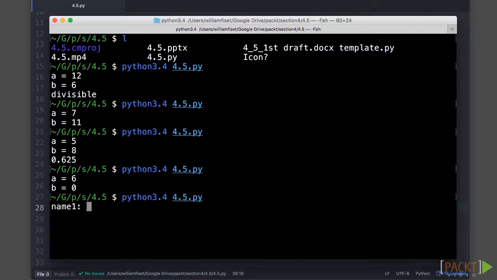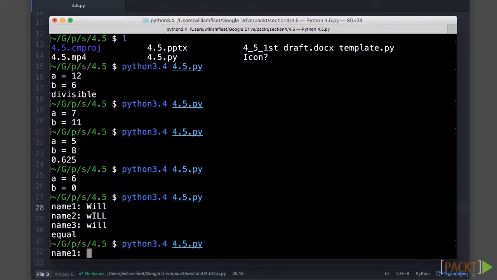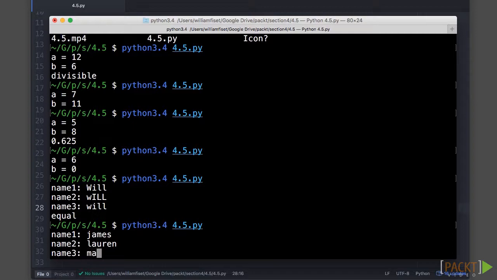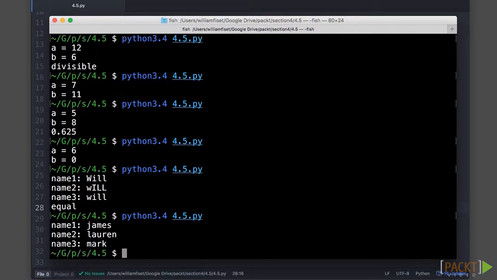So if I run this, and I say name1, maybe, I don't know, Will, then I say Will like that, and then I say will all lowercase, then they're all equal. But if I say James, Lauren, and Mark, then it doesn't say they're equal. So our program appears to work.